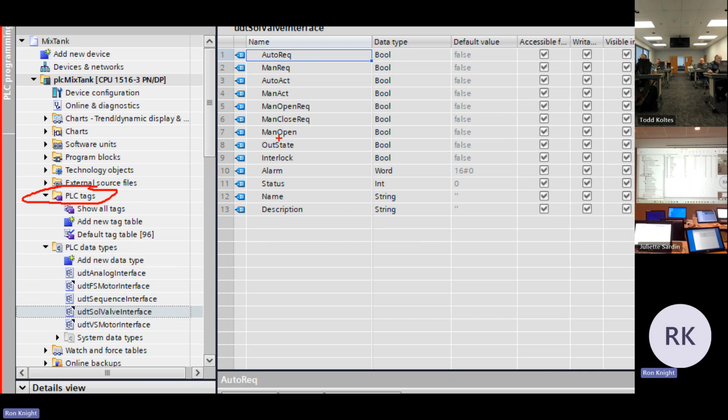That's our %I's and %Q's. This is not where we're going to go and create tags that we're going to use for our HMI and for our logic. PLC tags are IO tags. All right, so then where do we go to create valve 11 and valve 12 that our HMI can look at?